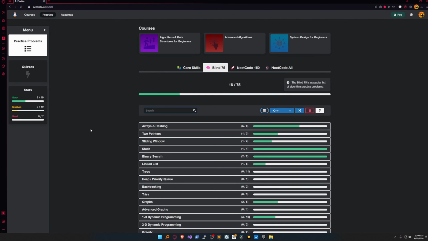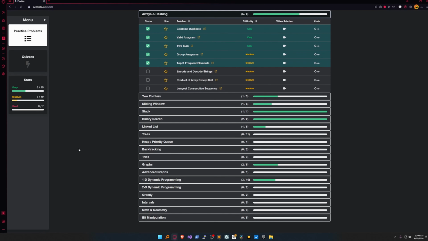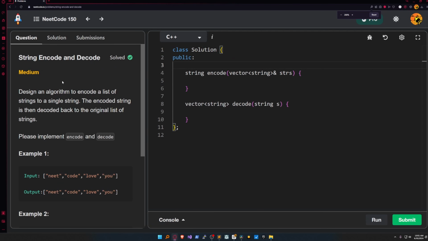Hello there, friends. We are continuing on with the Neetcode practice problems. We're staying in the arrays and hashing table. I'm going to jump into the next one on the list, which is encode and decode, string encode and decode.